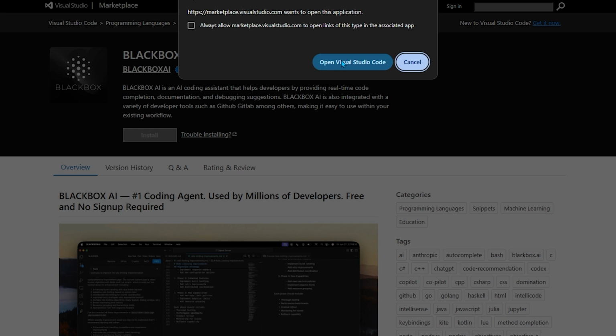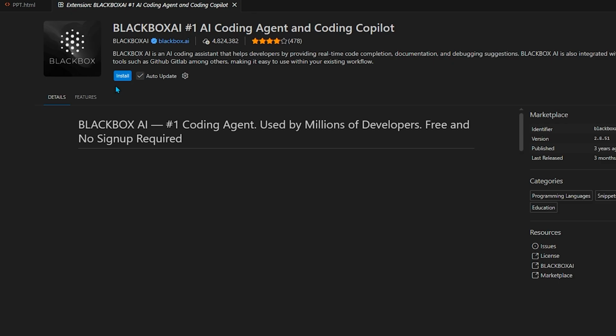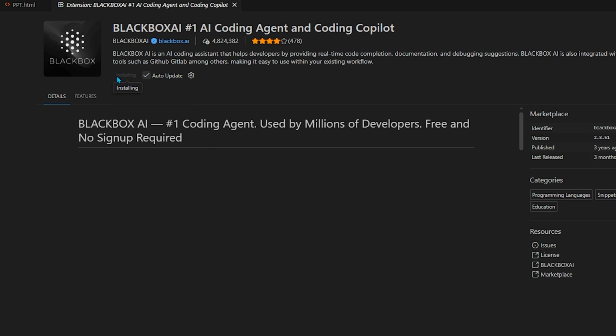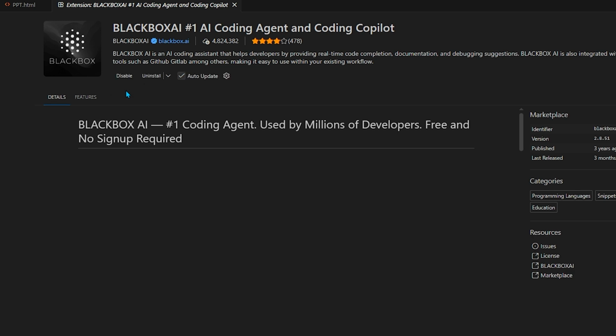Next, click Open Visual Studio Code to open your Visual Studio Code application directly from the browser. Wait until Visual Studio Code launches completely on your computer. Click Install to begin the installation inside the application. Wait patiently while Visual Studio Code downloads and installs the extension. Once complete, Blackbox AI will be automatically added to your Visual Studio Code.